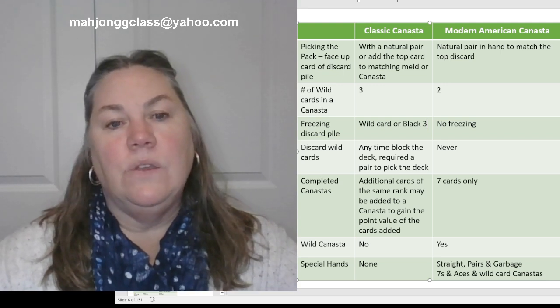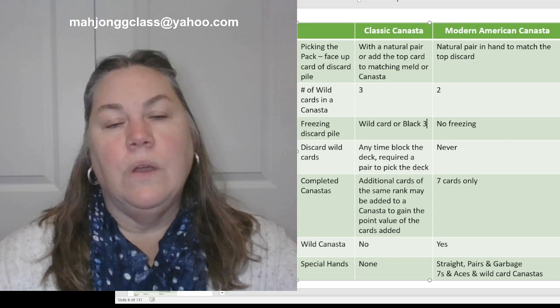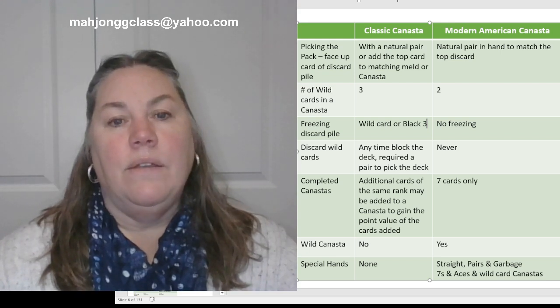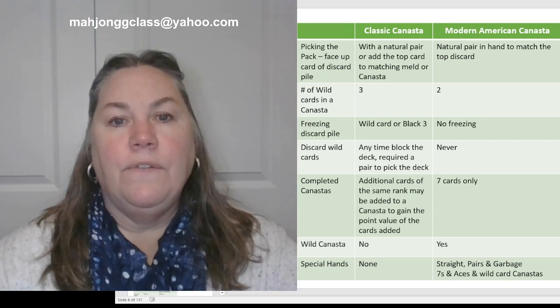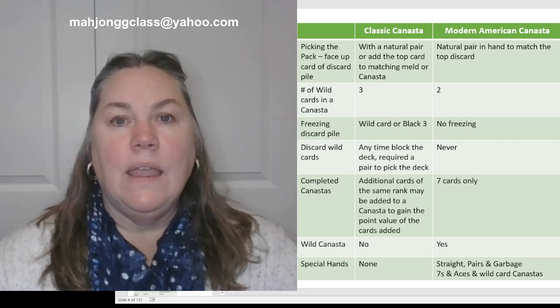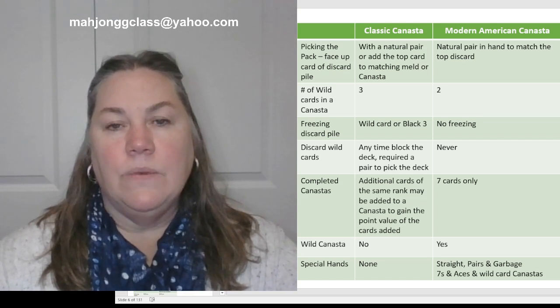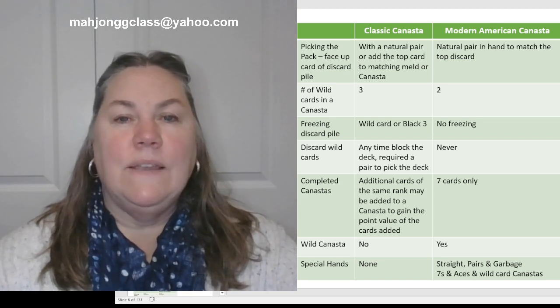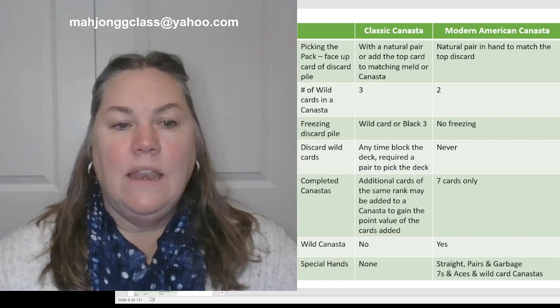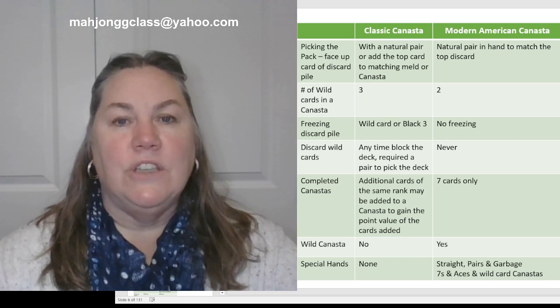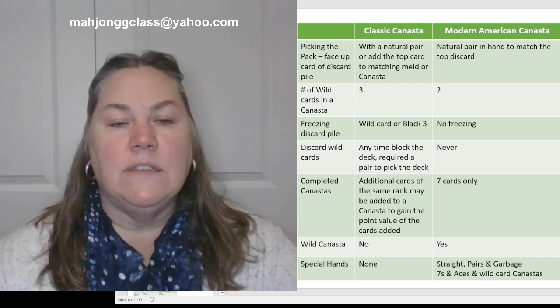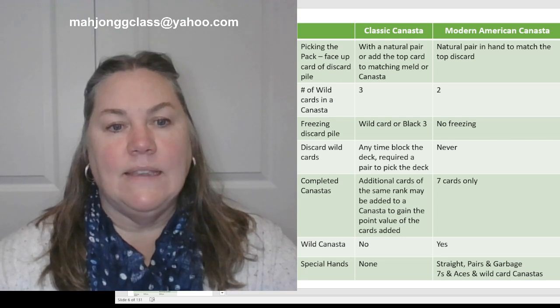In Classic Canasta, you can put up to 3 wild cards to complete a canasta. In Modern, it's only 2. When freezing the discard pile, we do not offer that in Modern Canasta. However, in Classic Canasta, if you discard a black 3, no one can pick it up. It's a dead card, which kind of freezes the deck. And if you put a wild card down, then going forward you have to pick the pack with just a pair. You can't just take it if the top card matches a meld or a canasta.